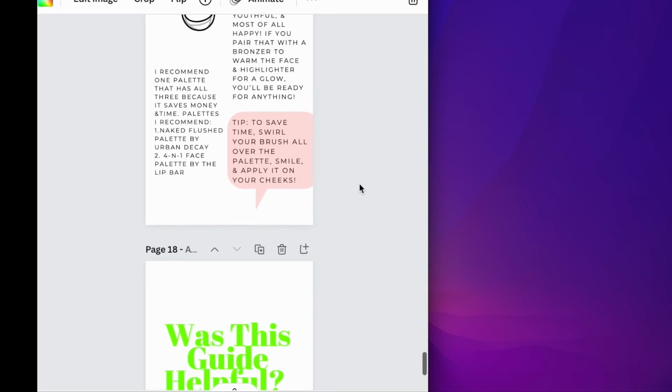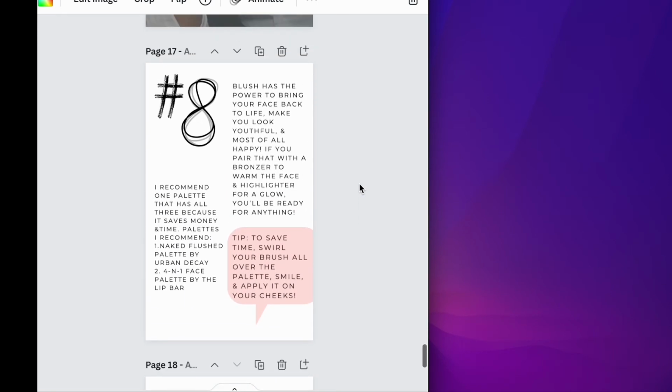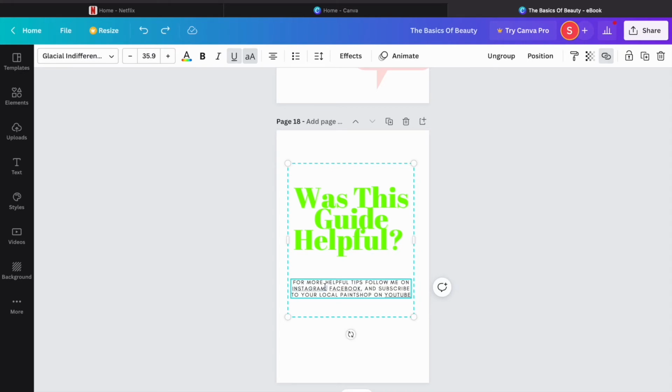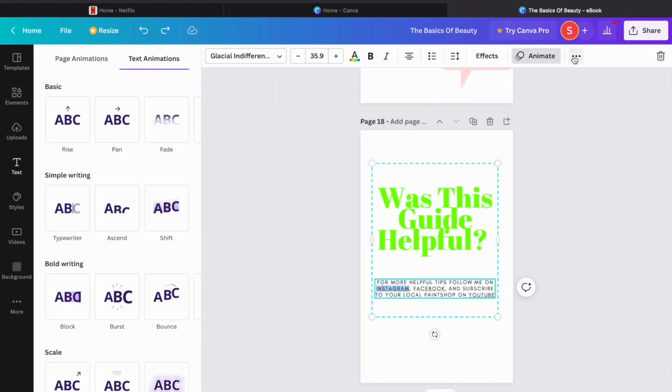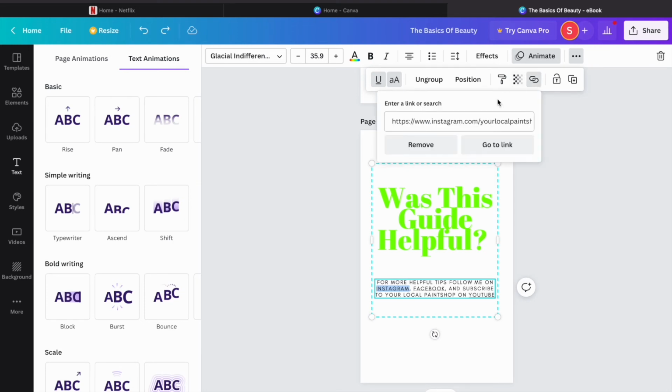For the last tip, because it was so much and I added a special tip, I really wanted that to stand out. So I just added an extra element, like a little text blurb. So for the very last page, I decided to use a neon color and a different print because I wanted people's opinion, and I also wanted to link my social media accounts. So for this, I highlighted each social media that I had, and then I hit the link button and I typed in my social media website.